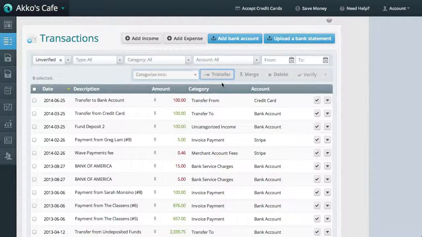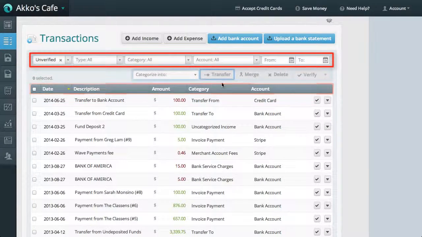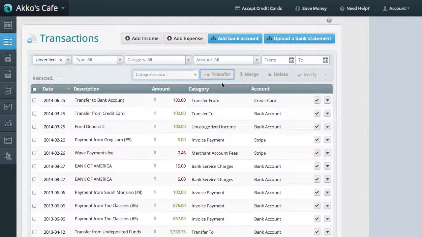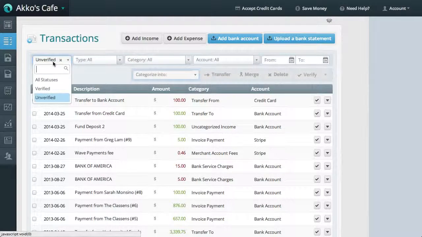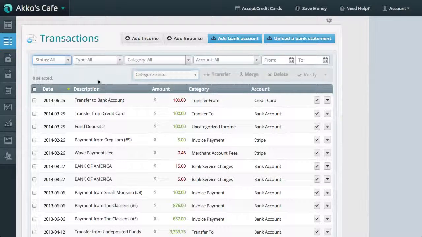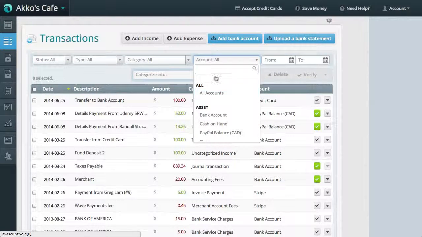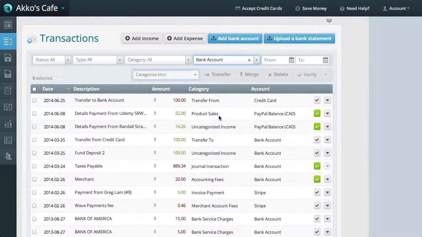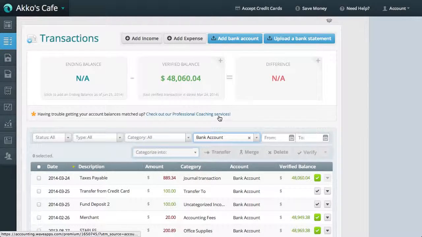What helped me a lot with this page was using the filter and sort tools. You can filter by verification status, type of transaction, category, account, and from and to dates. If you're used to other accounting software, the most familiar view would be to set the verification status to all, and then choosing a single bank account to look at. This will actually bring you into a reconciliation mode.